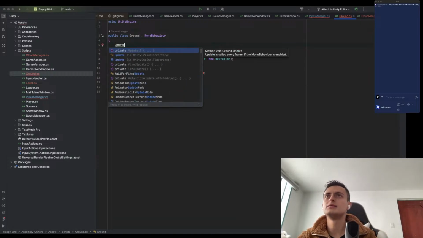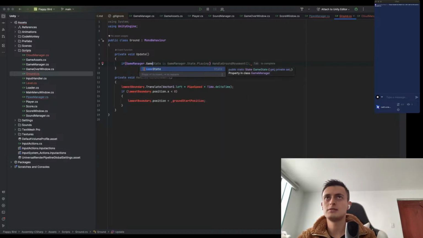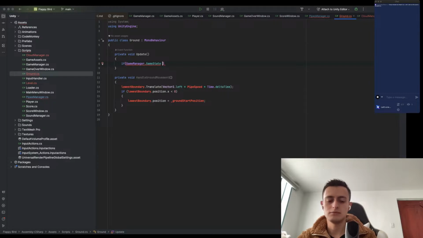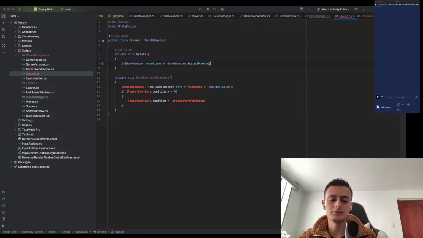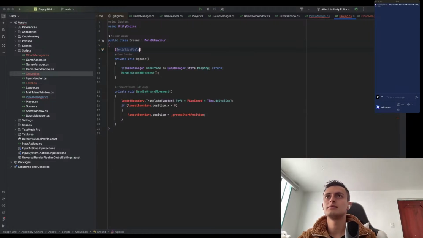We have an update. So if game manager dot game state is not playing, then just return. This is the only state that we want the ground to move, so handle ground movement. Here we get the, okay, so I need this serialized field for the ground, lowest boundary, just ground transform. Let's just do it.